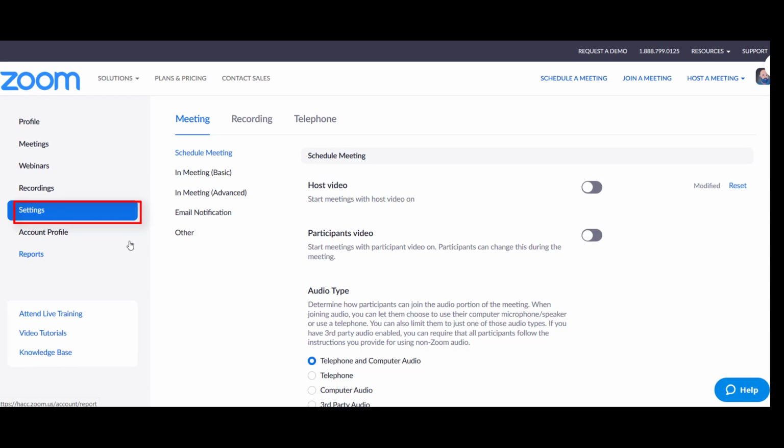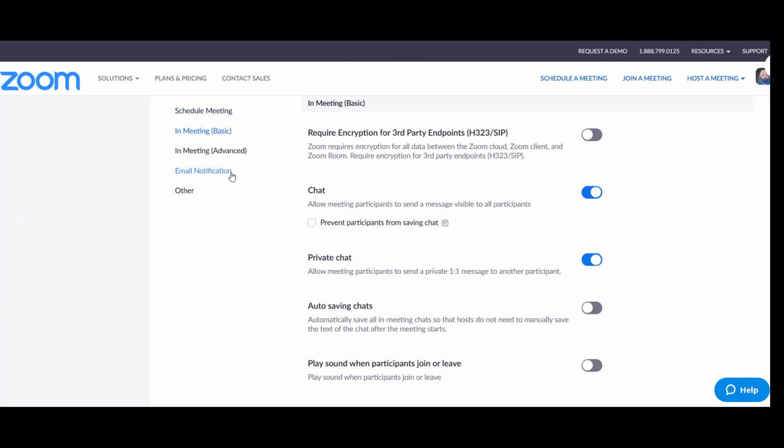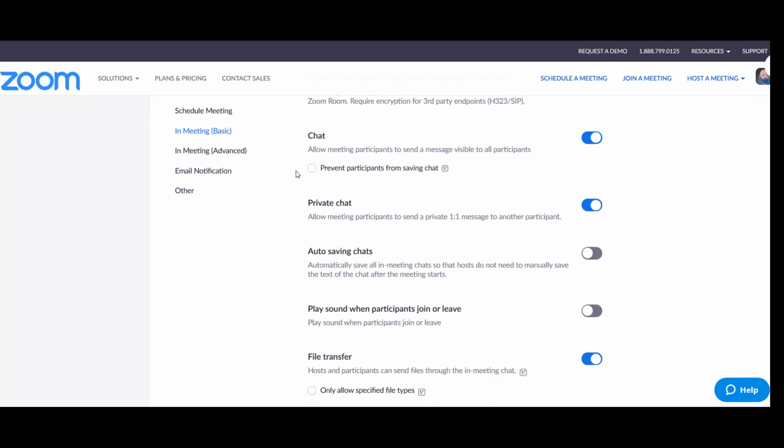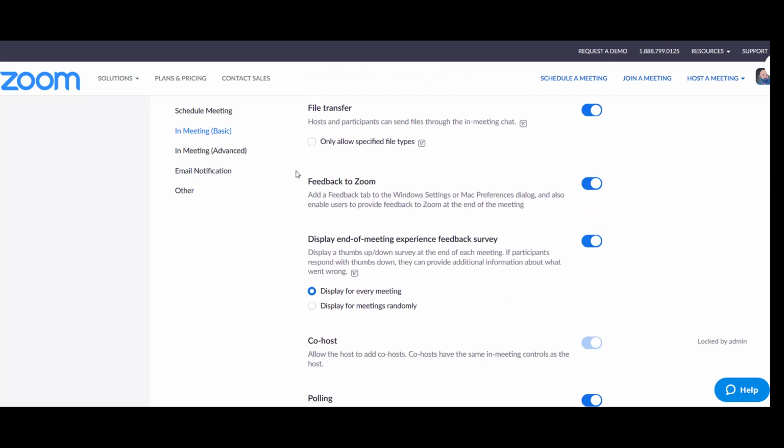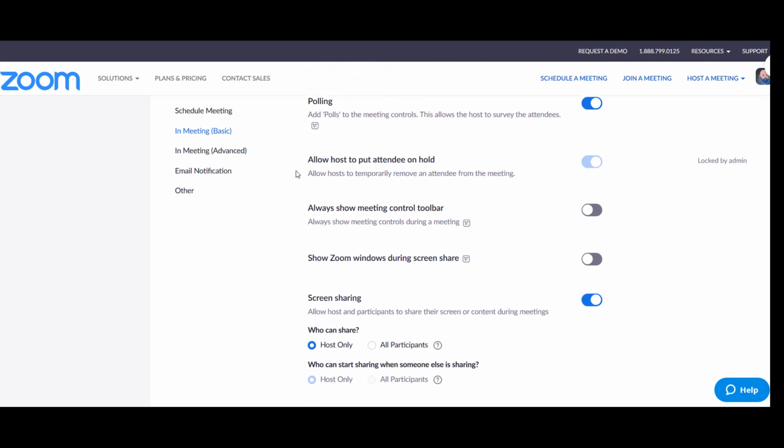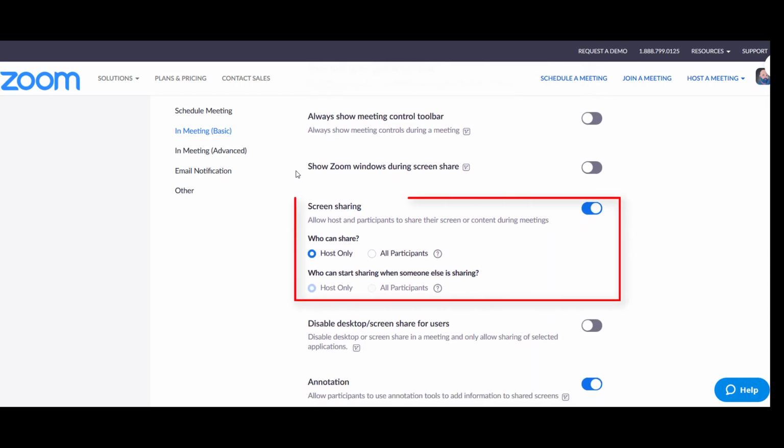Once you're in the settings option, you're going to look at this little mini sidebar where it says In Meeting (Basic), and you're going to click that so it can jump further down this page so that you're in the In Meeting (Basic) settings for your overall Zoom account. And you're going to scroll down until you see the screen sharing option.